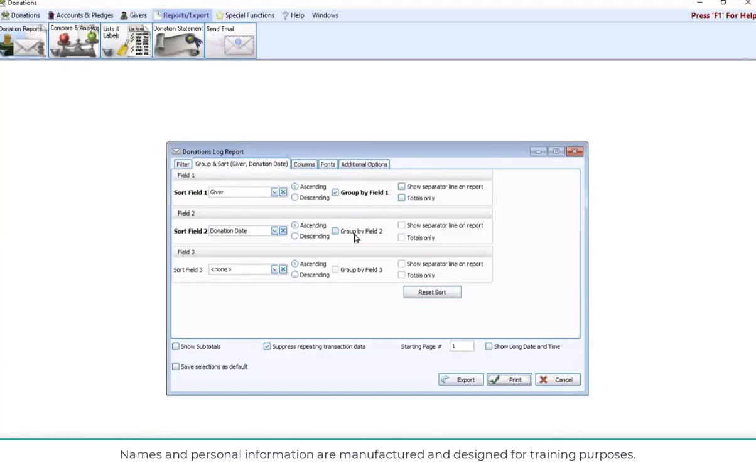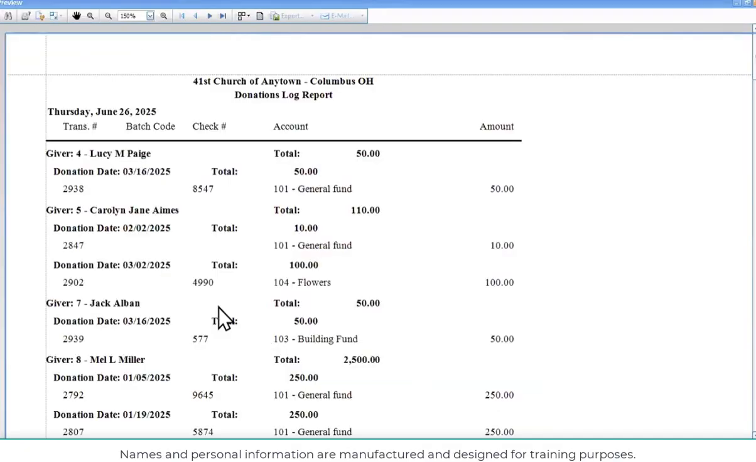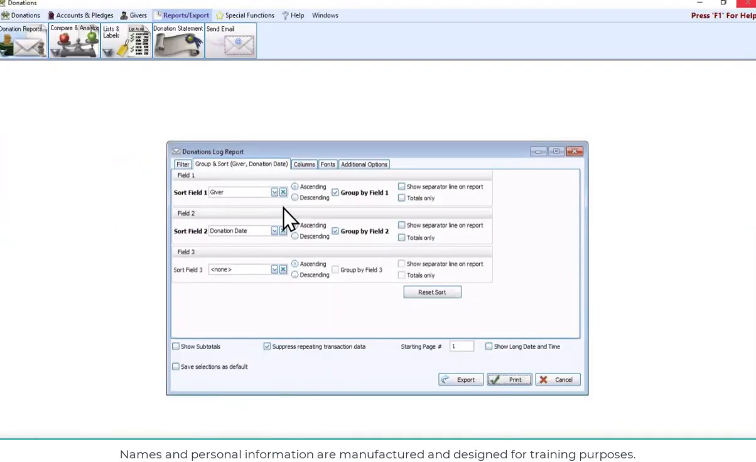Now you could also do group by field too if you wanted to. So then this is going to give us the giver and then the donation date, but it's going to group the donation date. So if I hit print, again, it's going to give us another bolded line for the date. So under Carolyn, for example, we have the donation date here with a total and then this donation date here with a total, still giving us the transactions listed below. Okay, really lots and lots of options here in the log report.